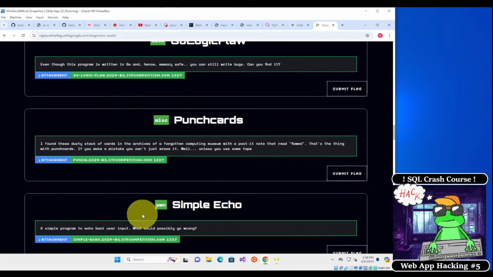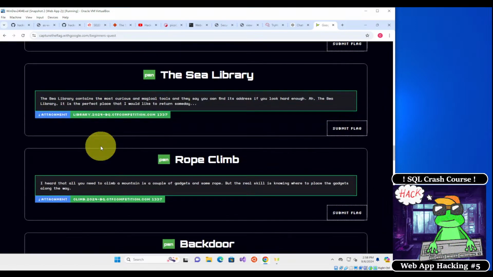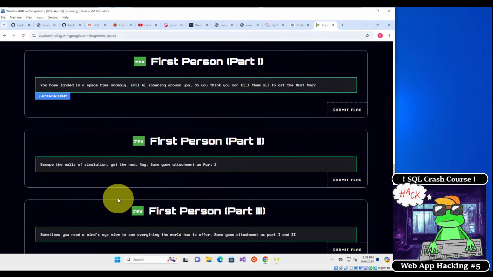We've got miscellaneous challenges. We've got pwn challenges, which are basically little Linux challenges most of the time. And then we have reverse engineering, which is a little bit more advanced.